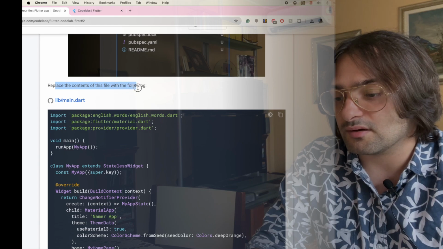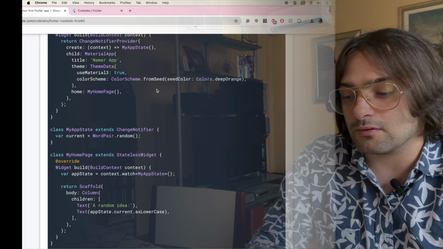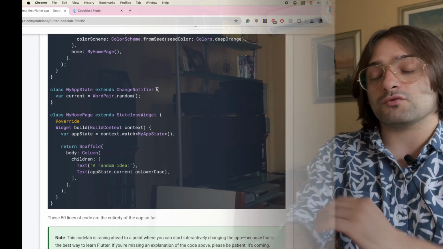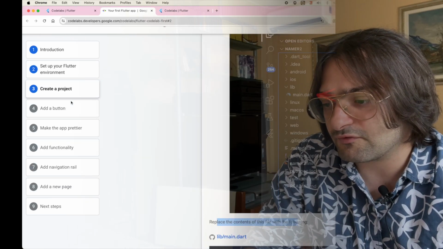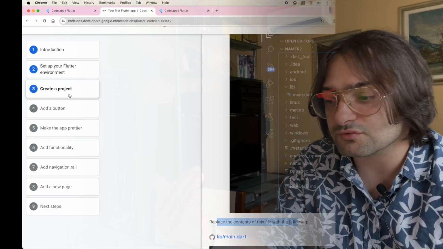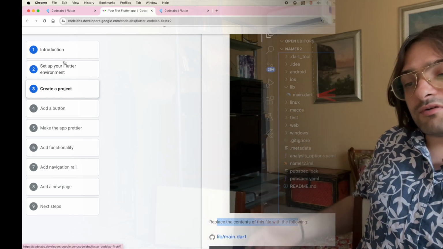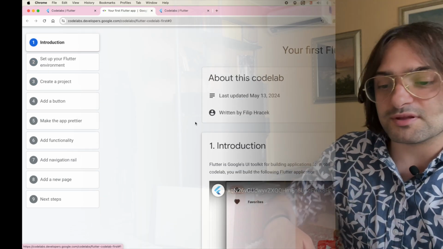Replace the contents of this file with the following. So also here we have to replace something. But why are we so far? We are directly into create project. Sorry guys, I skipped the introduction.